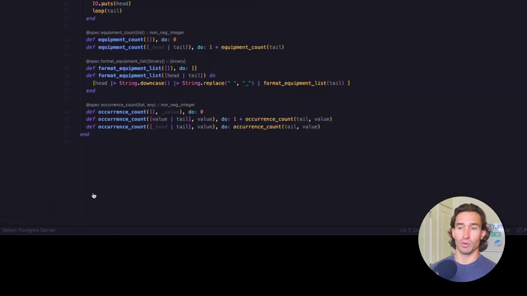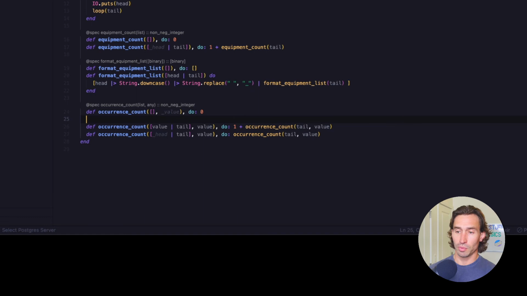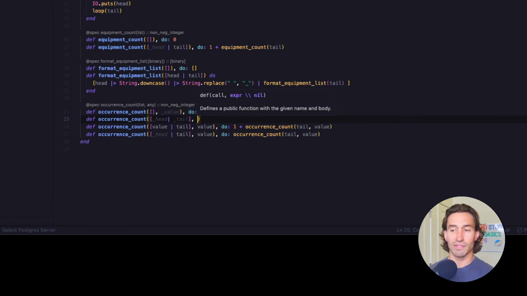And like I said, we can have multiple recursive cases. We can also have multiple base cases. What if we want to do something special for a certain value that we're passing in? Like for instance, if someone is looking for a snack and we don't want our recursive function called for this, we could do another base case and do def occurrence count. And then let's pass in underscore head, cons operator, underscore tail, and then finish this closing bracket. The only reason I have underscores in there is because I don't plan to use the head or tail.